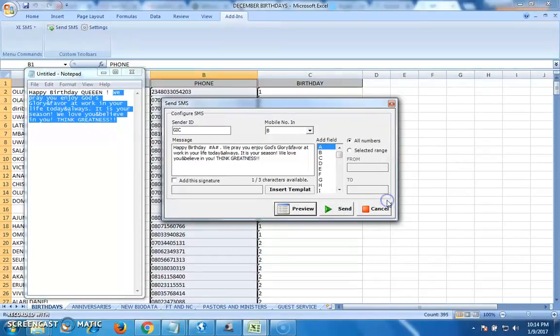So you click OK. If you need to add a signature, you can just click add signature. You put whatever signature you want to add here. Then you click send SMS. So automatically it will send the SMS with their names inclusive to everybody in this list.